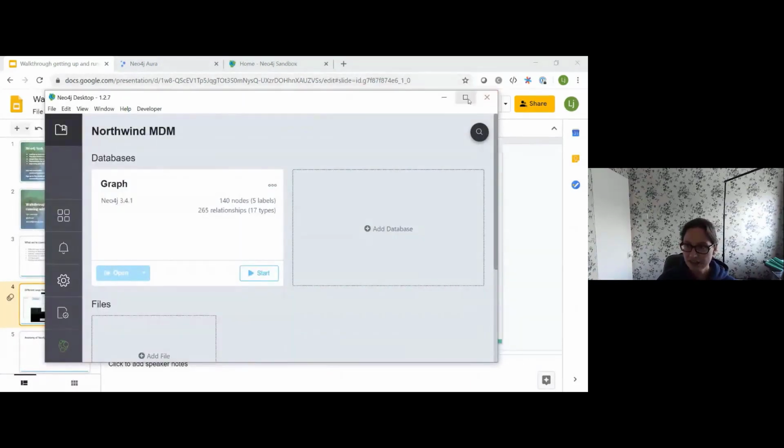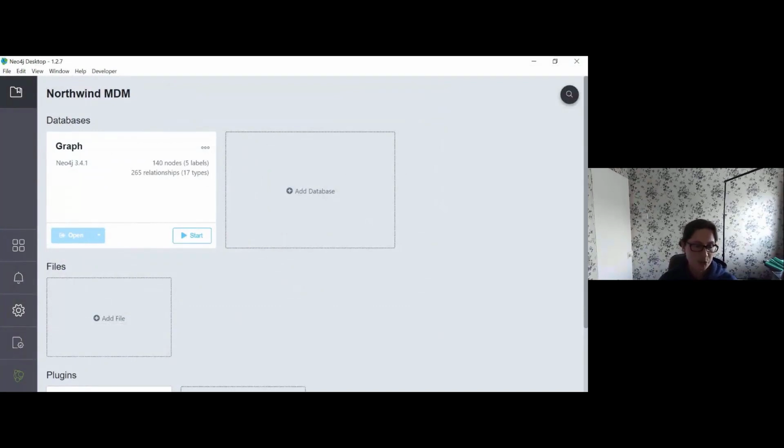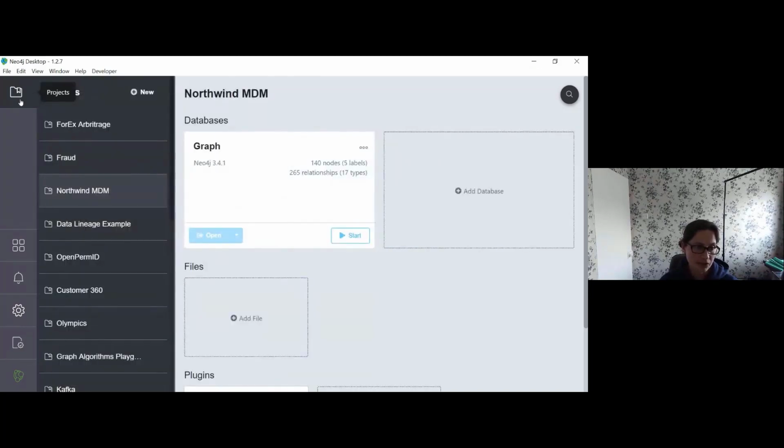So this is Neo4j Desktop. So let's have a quick look around the features that we have in here. What you'll notice on the panel on the left, you'll have this picture of a folder, and here it lists out all of the projects.